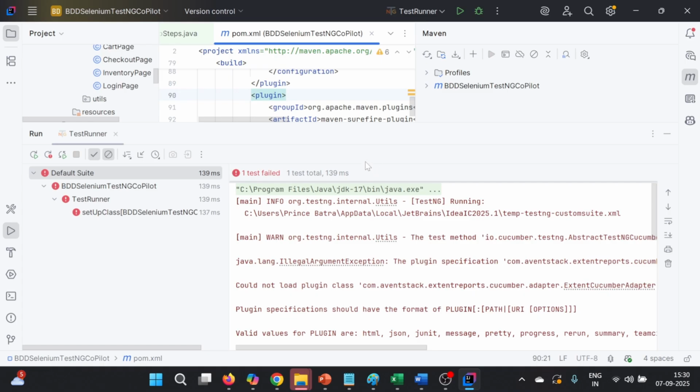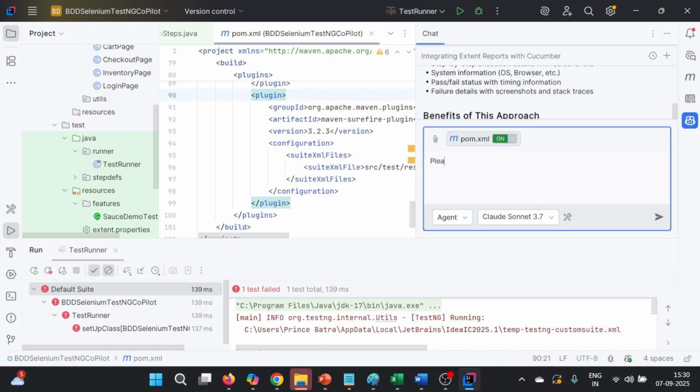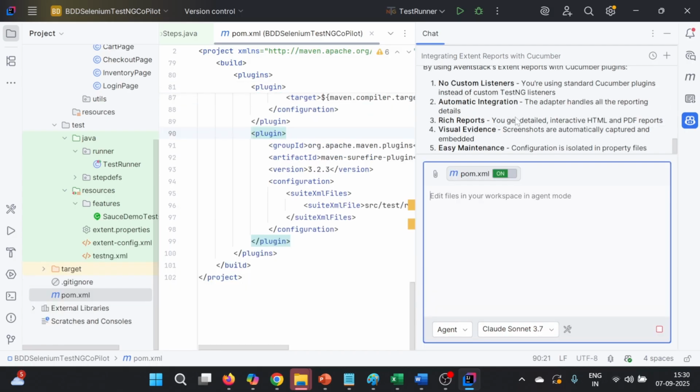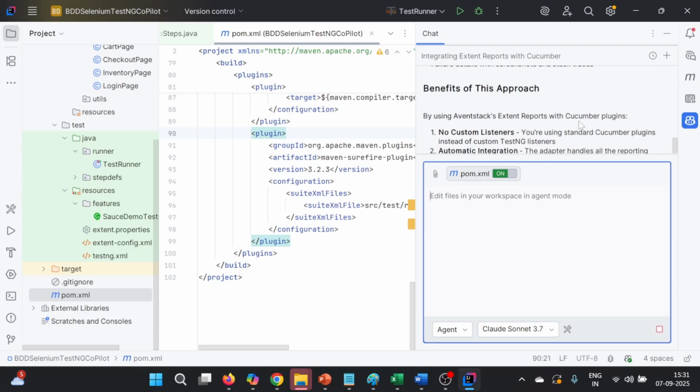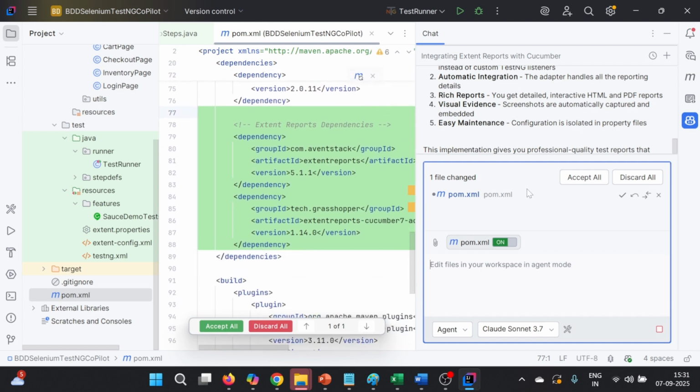Okay. Now what I'm going to do is, please add dependency for extent. It is missing in pom.xml. So let us see. It will now proceed and will try to add that particular dependency. So it has added this particular dependency now, right?